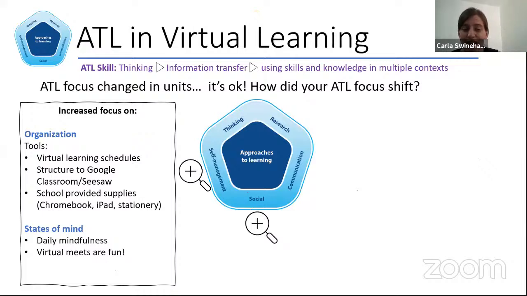An amazing thing our school did is, if they were in Pune, the school provided stationery that they could come and pick up from school. That helped their social skills as well, to have that connection to school. That was from our principal. She did an amazing job with that.